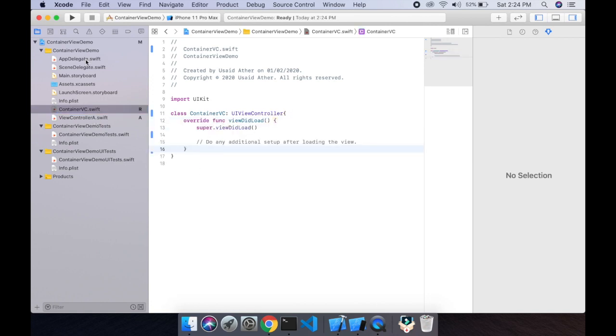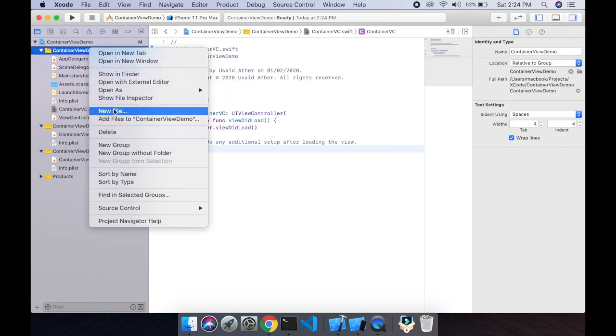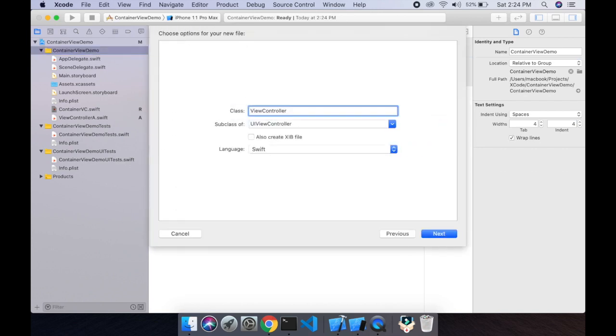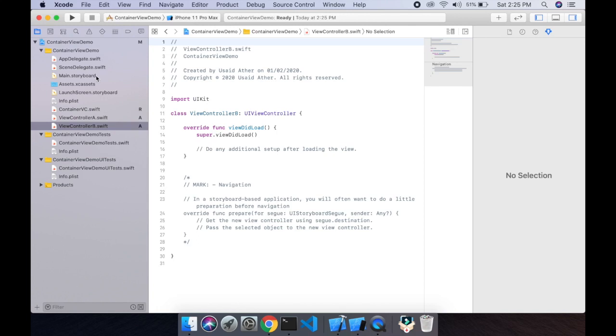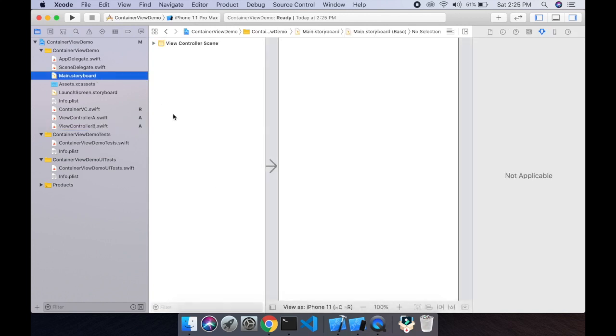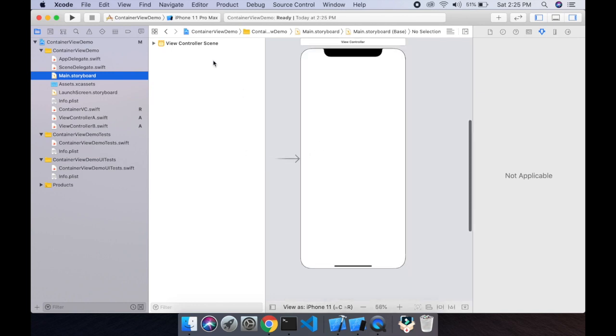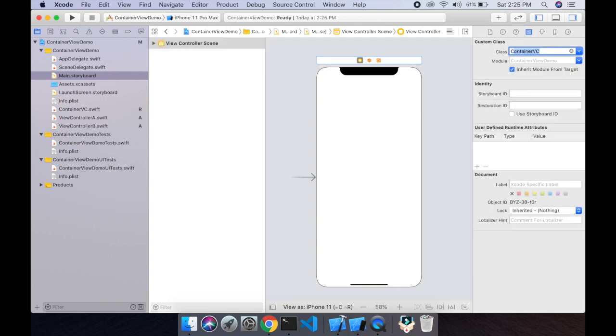Then we have to add a view controller class B. New file, view controller B. Now go to main storyboard. We have this main view controller. Give it the class container VC, and add storyboard ID same as the class name.